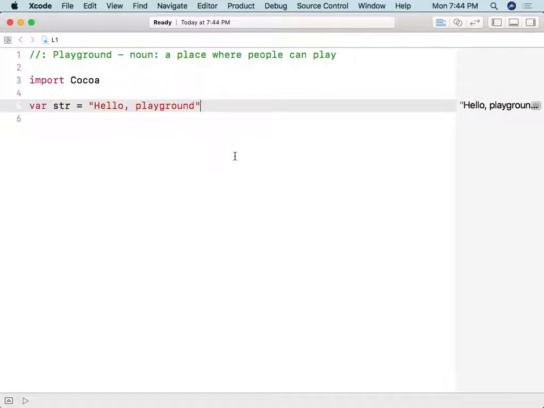Okay. So the first thing that I'll teach you guys is how to create variables. Variables are building blocks. You can see one here: you can do var str and it equals hello playground. So what's that doing? It's creating a variable called str of type string. And how does it know it's string? It's because you gave it a string literal.